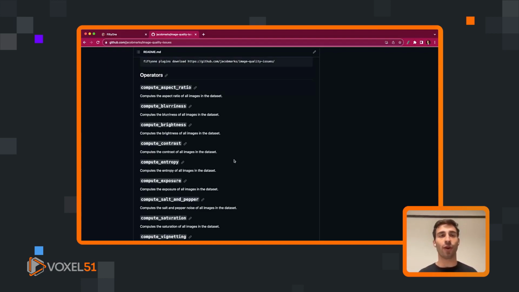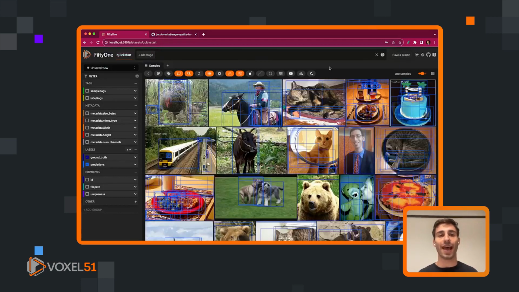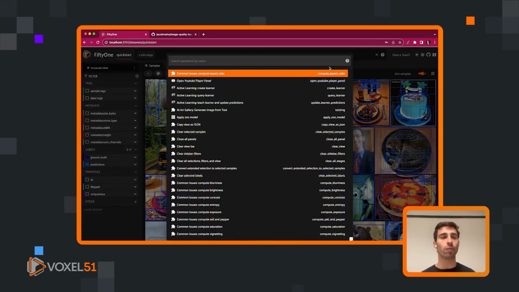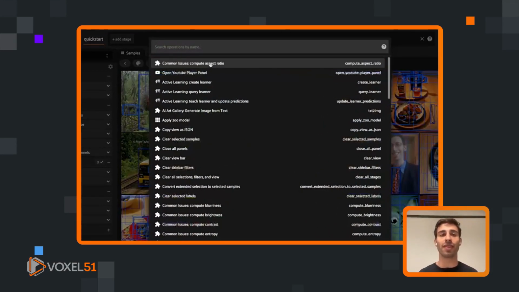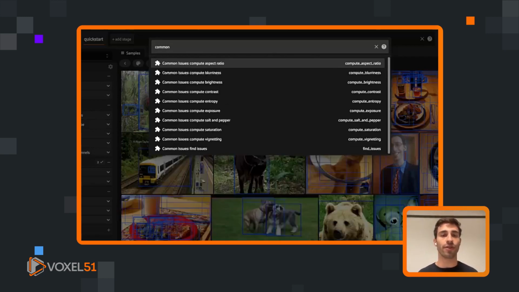Once you have installed the plugin, you can hop on over to the app. Here I'm looking at the quickstart dataset, which is a subset of the COCO dataset. If we click on the backtick/tilde button on the keyboard to pull up our list of operators, we can see some of them. Here we've got this common issues one at the top because I just used it. But in general, if we wanted to search for them, we could just search common issues and we'll see all of these operators over here.